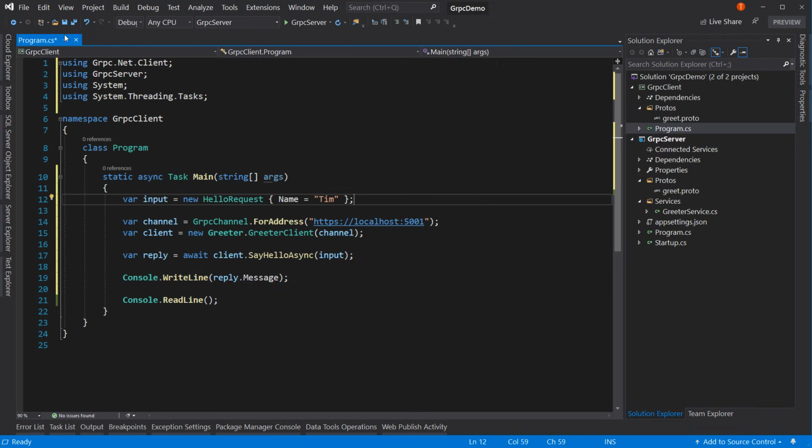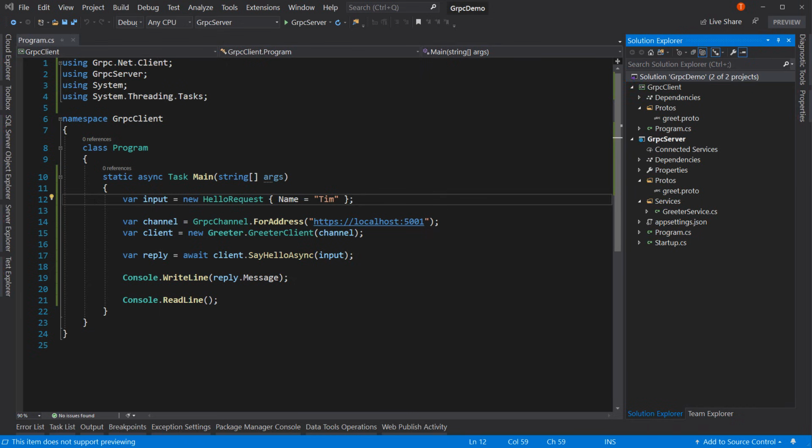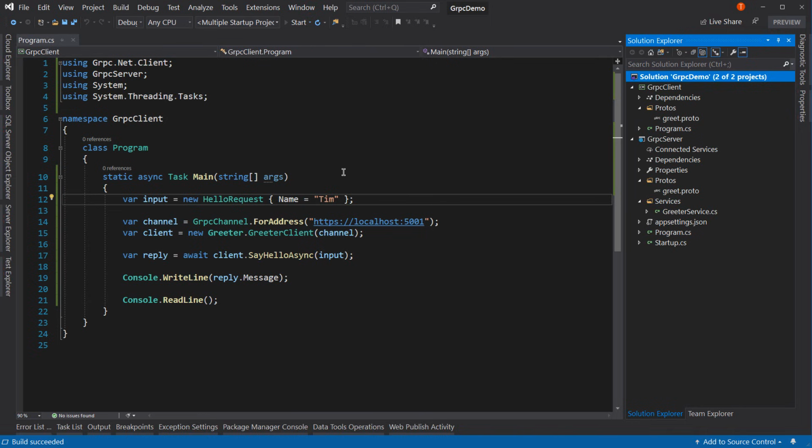Now with this, we can just run this and it should work. However, we need to run both the server and the client in order for this to work. So how do we do that? Well, we right click on the solution and we say Set Startup Projects, and we'll choose multiple startup projects and set both to be Start, and I'm going to move the server up one so the server starts first. We hit Apply and we're going to hit run.